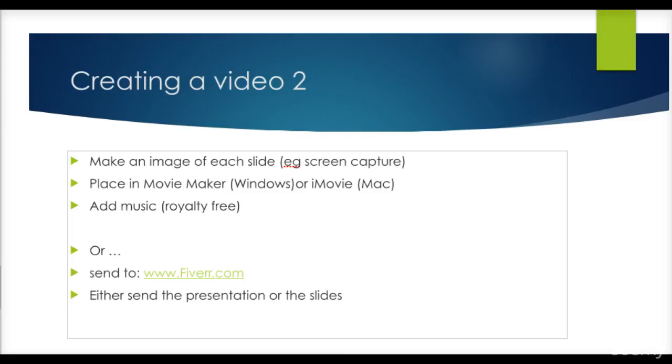What I do, and you don't have to do it in the same way if you don't want to, is I make an image of each of the slides. So I do a screen capture of each of the slides. In this case, I think it's 6 slides in that presentation, so I would have 6 images. Now, if I was using a PC, I would put those in Movie Maker.